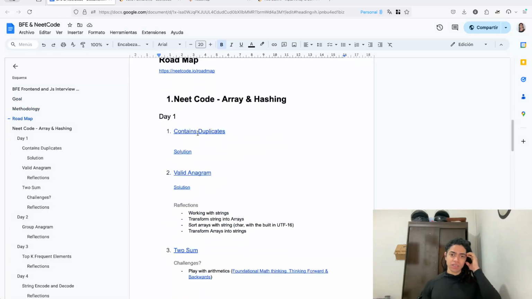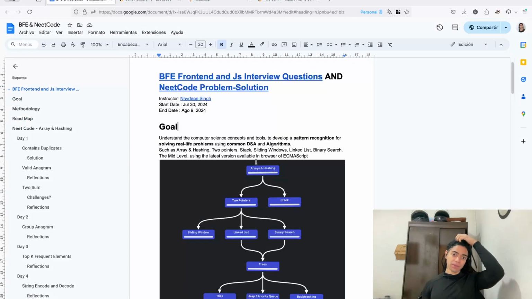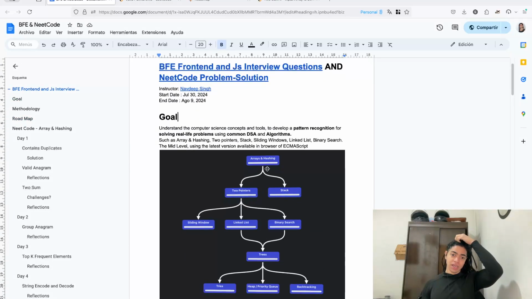Because here initially we're starting with this roadmap as the array and hashing, and now we're going to take a look at the two-pointer problems as well as the stack. I would argue that these are the favorite problems for companies as a way to understand how all of these things work.